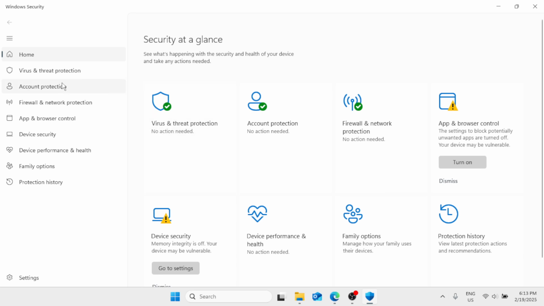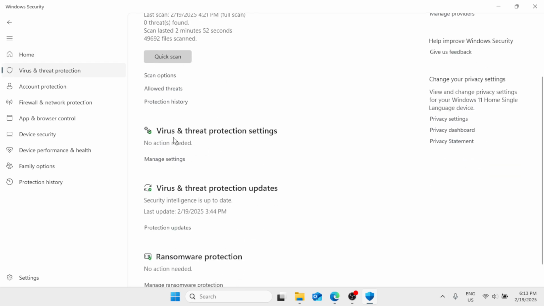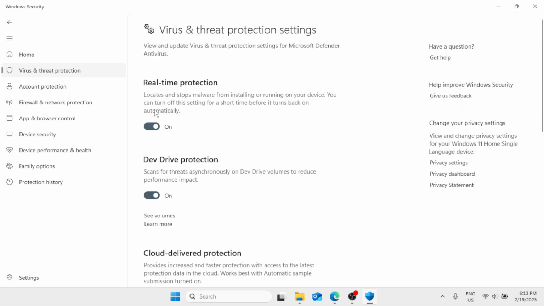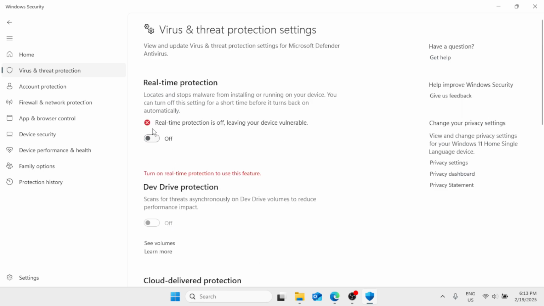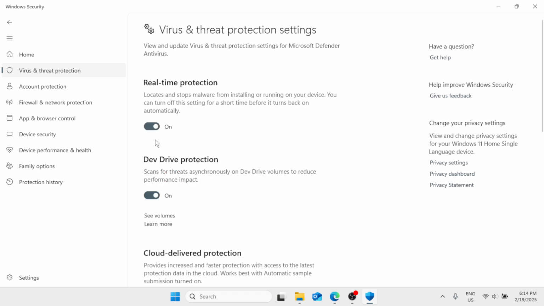Then simply click on Virus and Threat Protection. Under Virus and Threat Protection Settings, click on Manage Settings. Then just simply turn off the real-time protection and then continue the setup. And once the setup has been completed, go back to the same Windows security window and then enable it because this is a very important security for your Windows. So once done, close this.